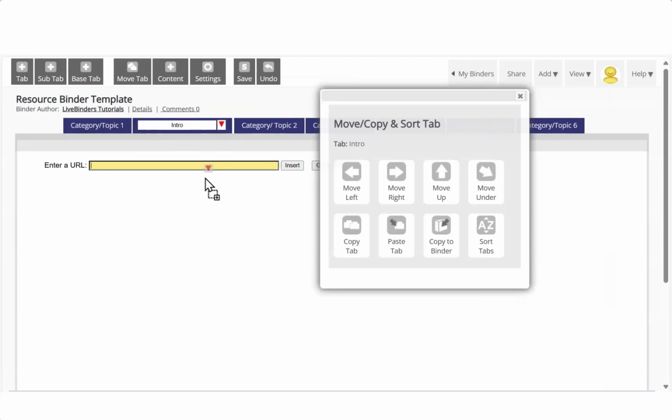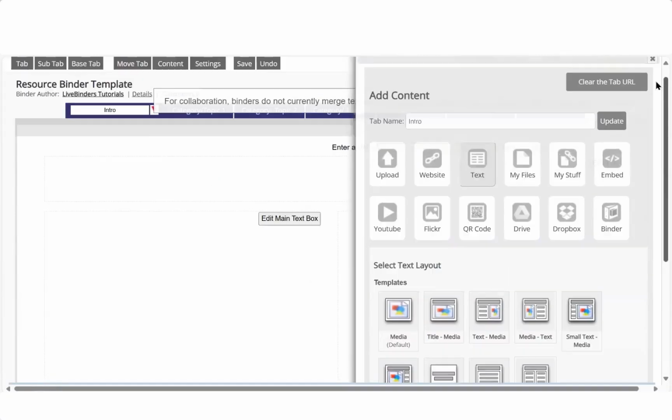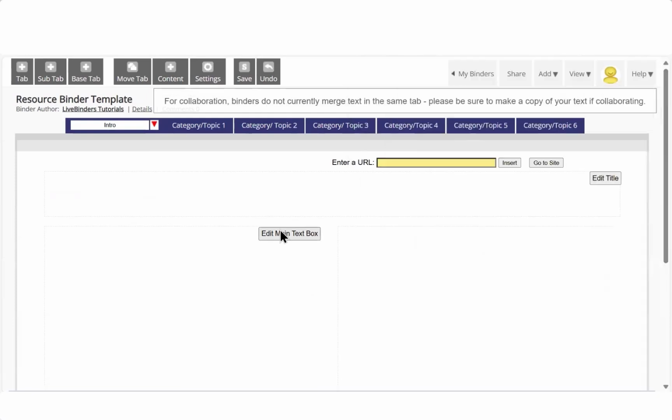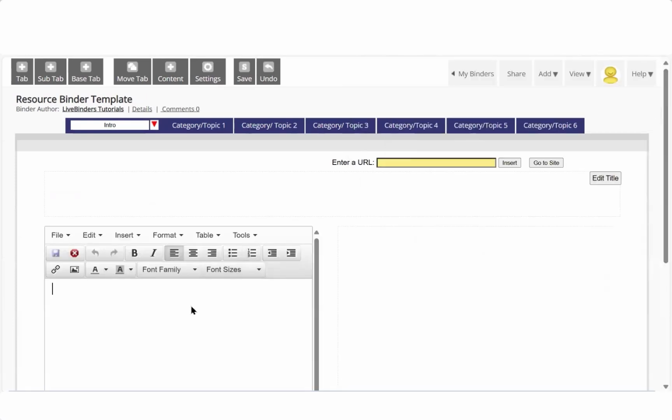And the drag feature does not go up and down. It just goes left and right per row. So that's what I'm going to want to do here. I'm going to choose title media because I might want to add a little graph next to my text here. So I'm going to say in this larger text box here that this binder is going to be our resource hub for sharing all material related to the topic.